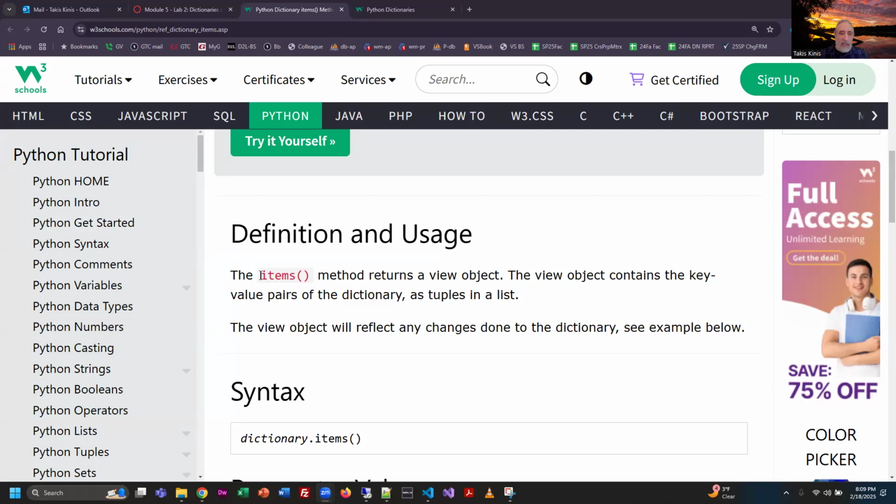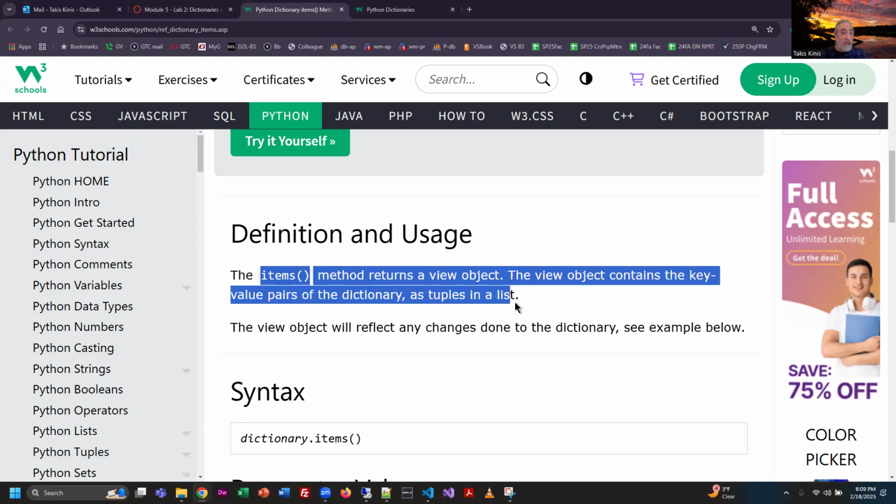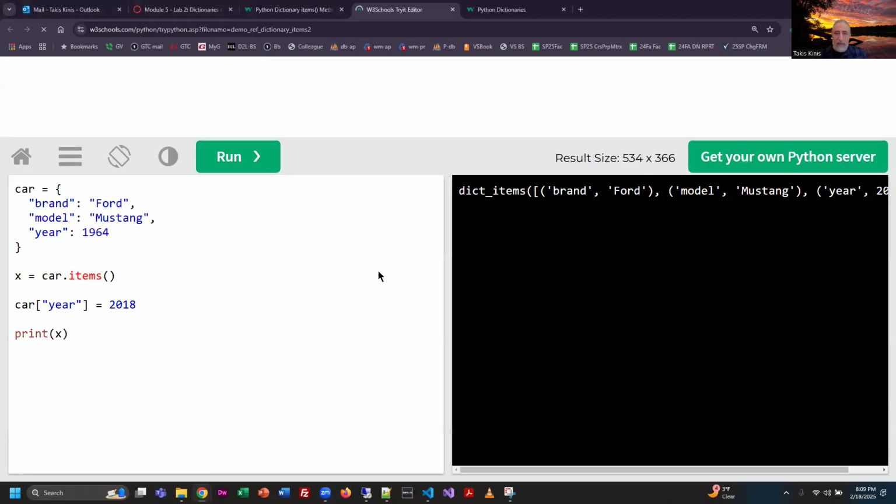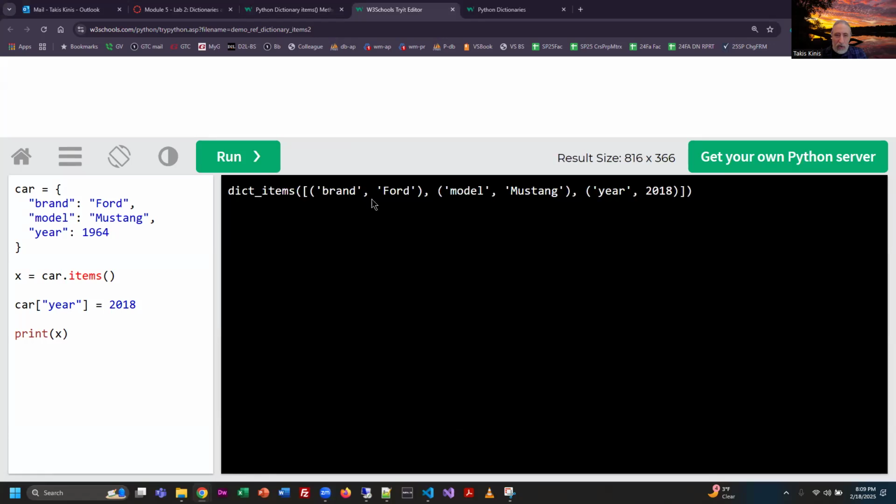But when we looked at the items method for dictionary, just so we're clear on what it does, it returns a view object that contains key value pairs of the dictionary as tuples in a list, right? So when we do the output, I just want to show you what makes it a tuple. The square brackets make it a list, but it's a list of tuples. So the key value pairs travel inside of parentheses.